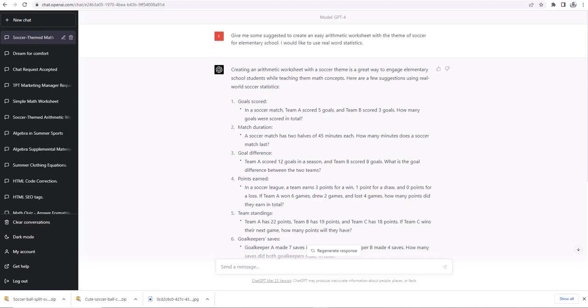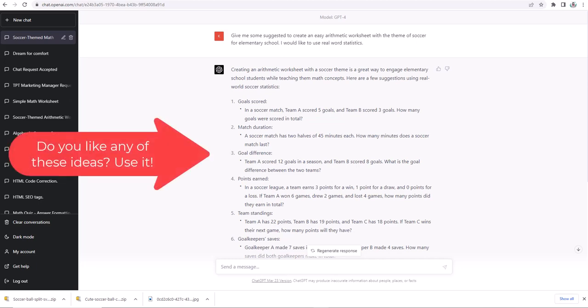Creating an arithmetic worksheet with a soccer theme is a great way to engage elementary school students while teaching them math concepts. Here are a few suggestions using real-world soccer statistics. The first one is goals scored. In a soccer match, Team A scored 5 goals and Team B scored 3 goals. How many goals were scored in total? Match duration. A soccer match has 2 halves of 45 minutes each. How many minutes does a soccer match last? Goal difference. Team A scored 12 goals in a season and Team B scored 8 goals. What is the goal difference between the two teams?